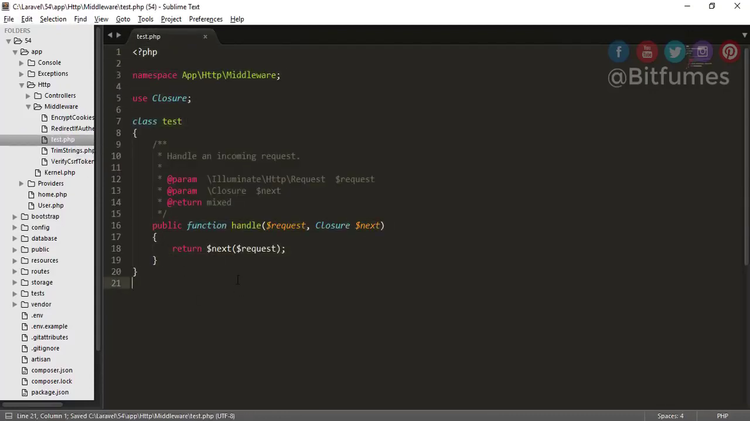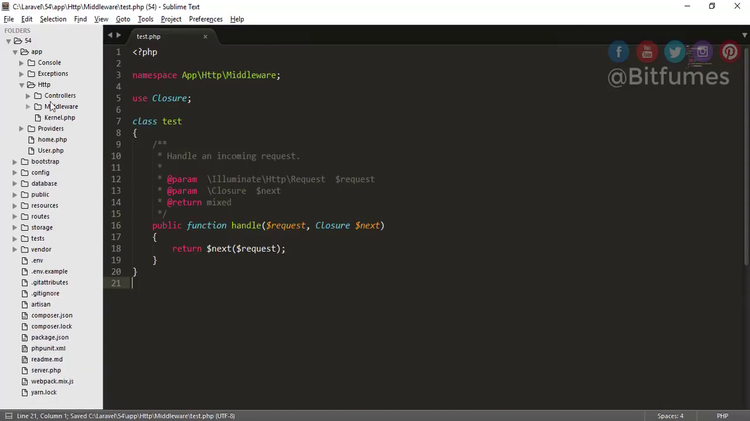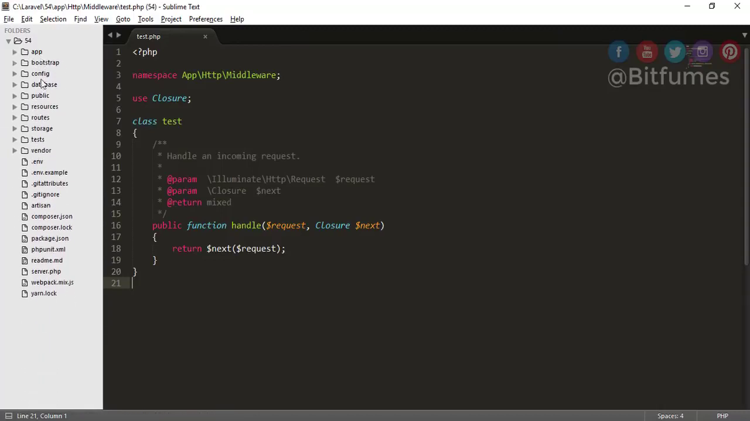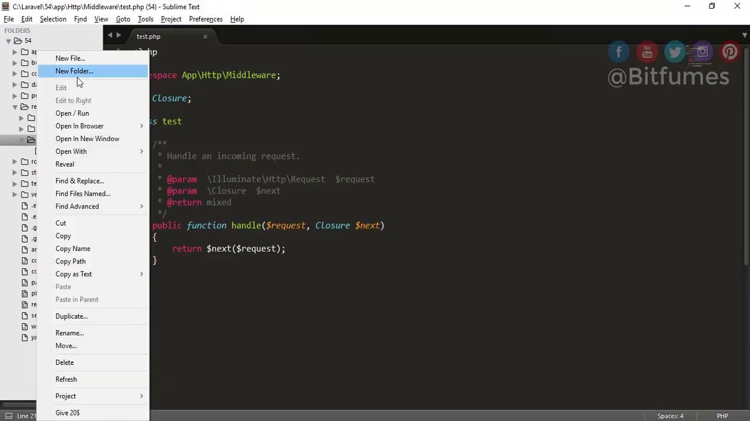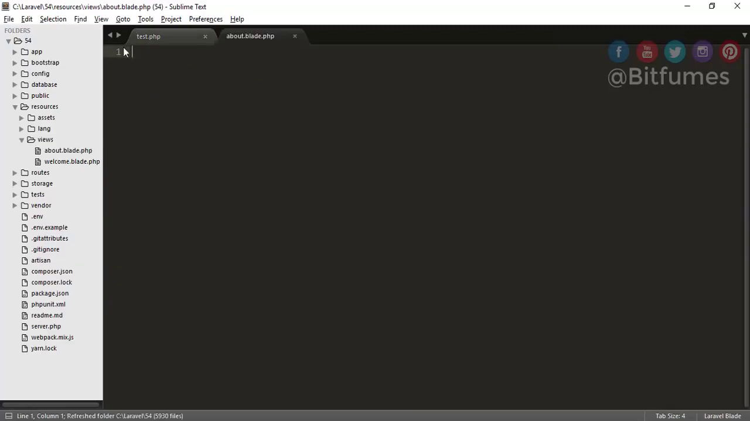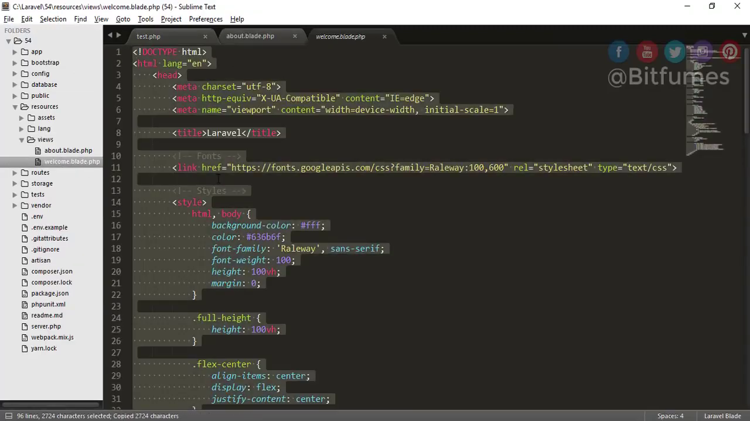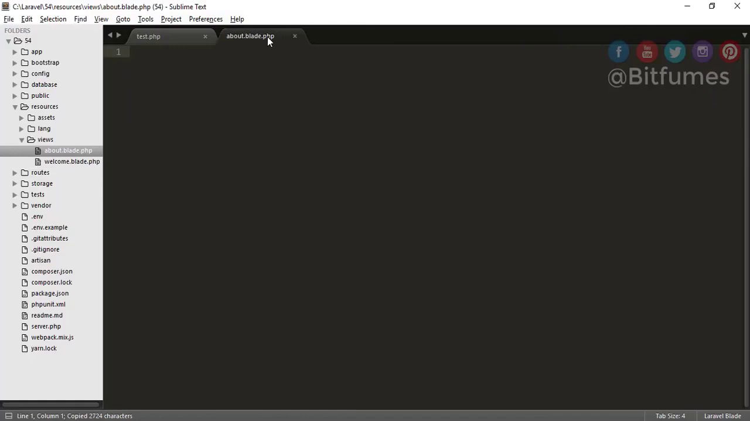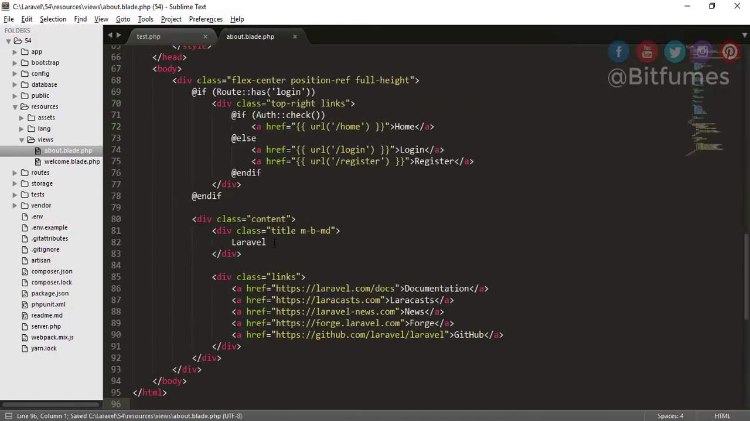To test this middleware, we have to make a view. So go to the resources folder, and in the views folder I will create a page called about.blade.php. Inside here, I will just copy all the code from the welcome page to our about page, and instead of the welcome text, I will say about.